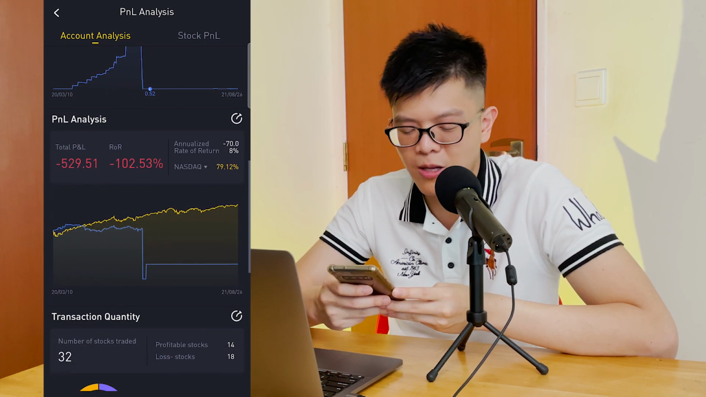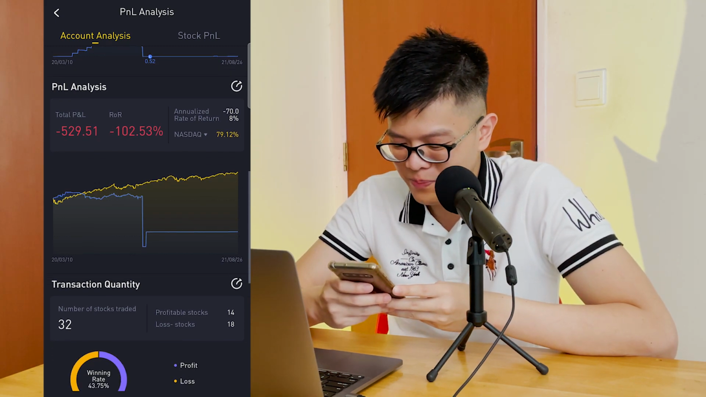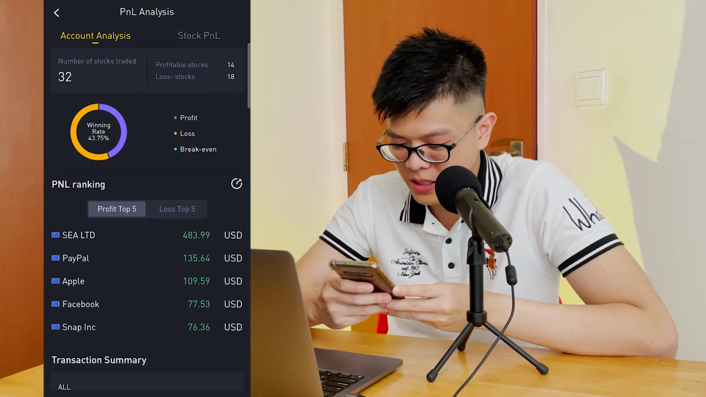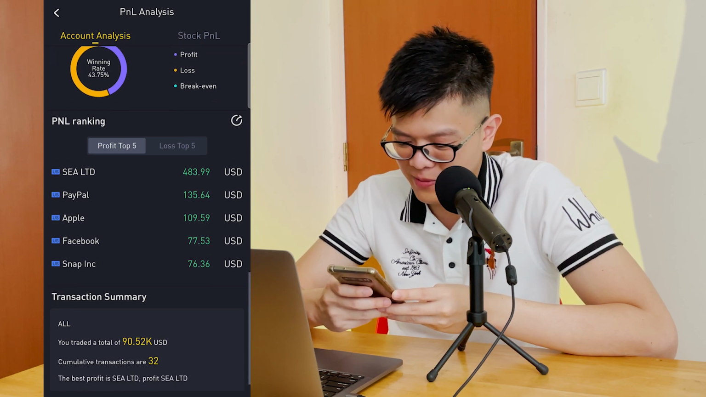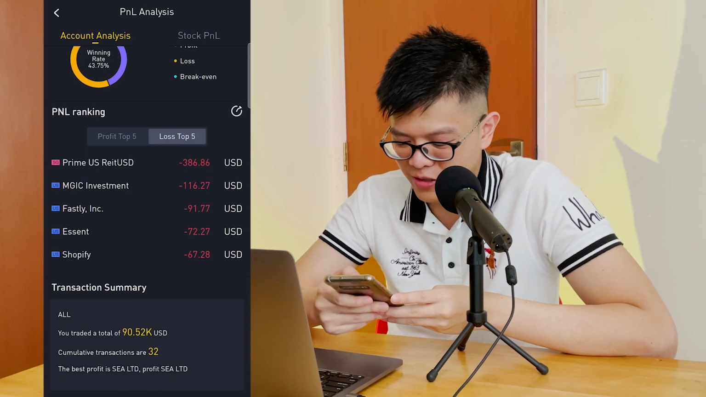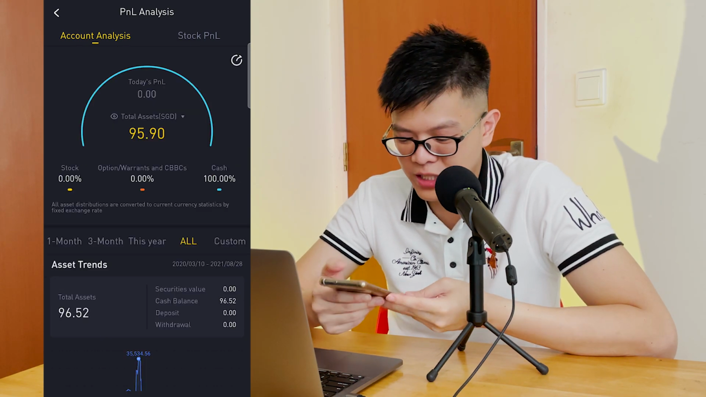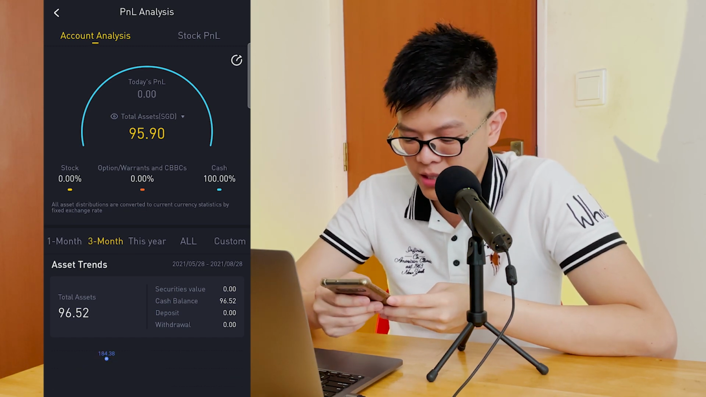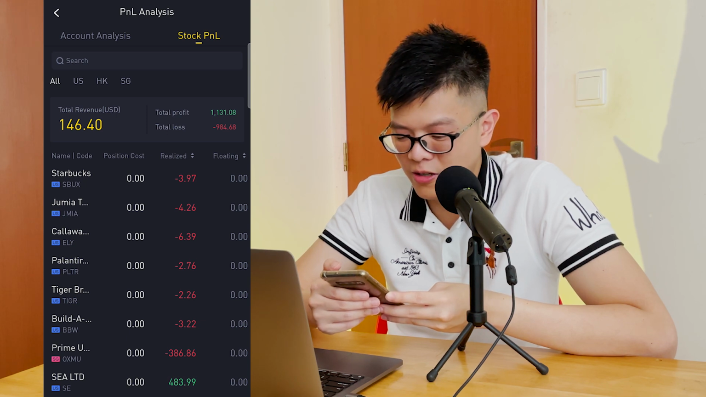And you can see your total P&L analysis. I actually lost money in Tiger Brokers, right? Because most of the trades didn't really do well. I'm not a good trader. My best gains were from C Limited, PayPal, Apple, Facebook, and Snap. Okay, and then my top 5 losses, you all can see. Yeah, so all these are very interesting. You all can customize the date range and then find out what's your analysis, whether you have done well for the past year, past month, or even all time. Alright, so over here we also have individual stock profit and loss, right?